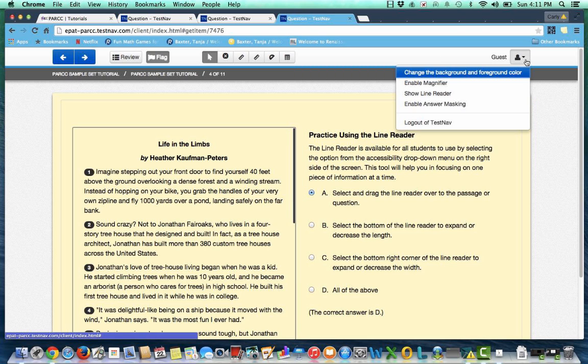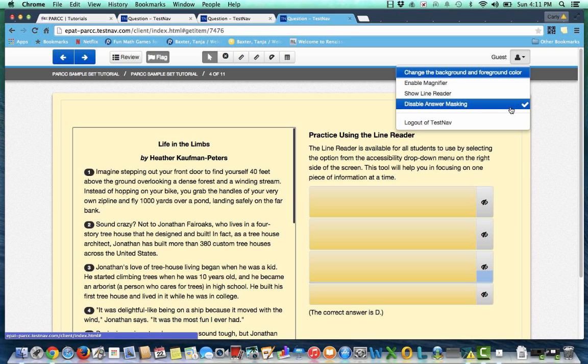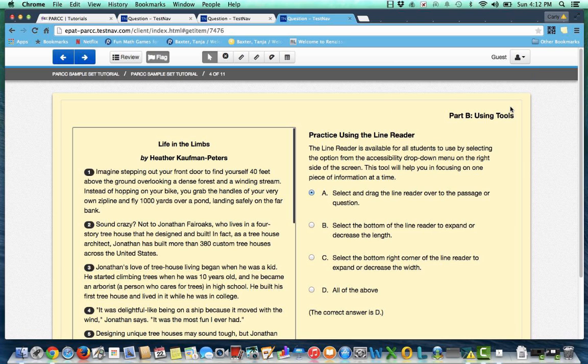And cool tool number 5 is the answer masking. You click on it and it hides all your answer choices. That way you can look at one at a time and decide whether or not it's right. I'm just clicking to turn it off and on, to hide it and show it. To get them all off, again, you go to the drop down and click on that again. Those are the cool tools.